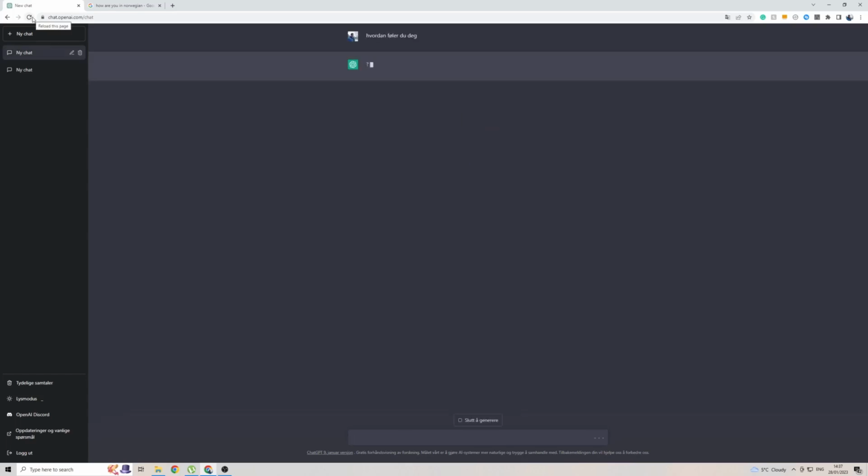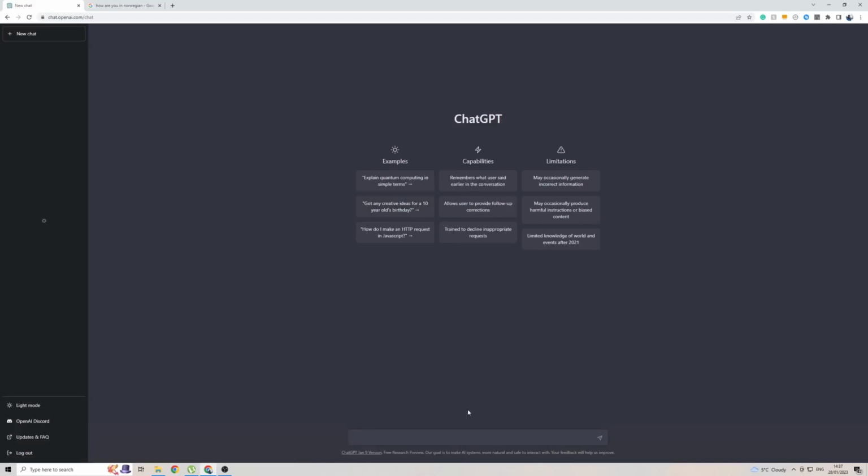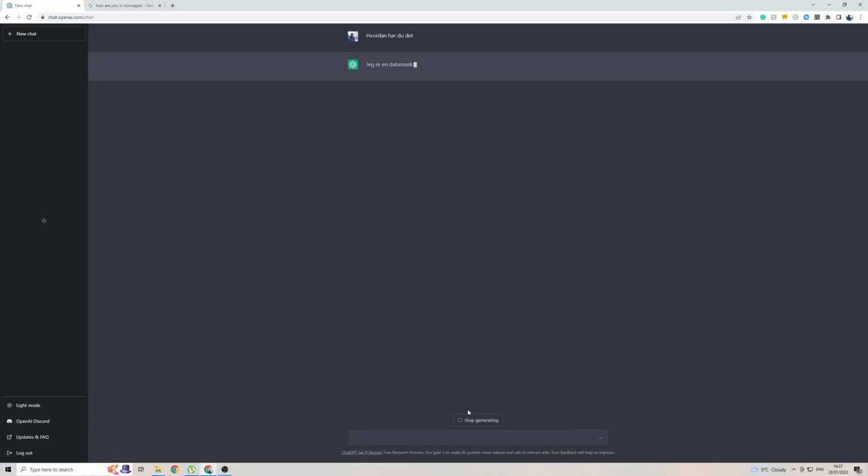Now, in some cases it might give you an error, or it might take far too long to give you a response. In this case, it's not really giving me a response. So all you need to do is simply refresh the page and try again. And within seconds, ChatGPT should be giving you a response in Norwegian. As you can see, it's already coming back to me with an answer. I'm not sure what this says, but yeah, that's pretty much it.